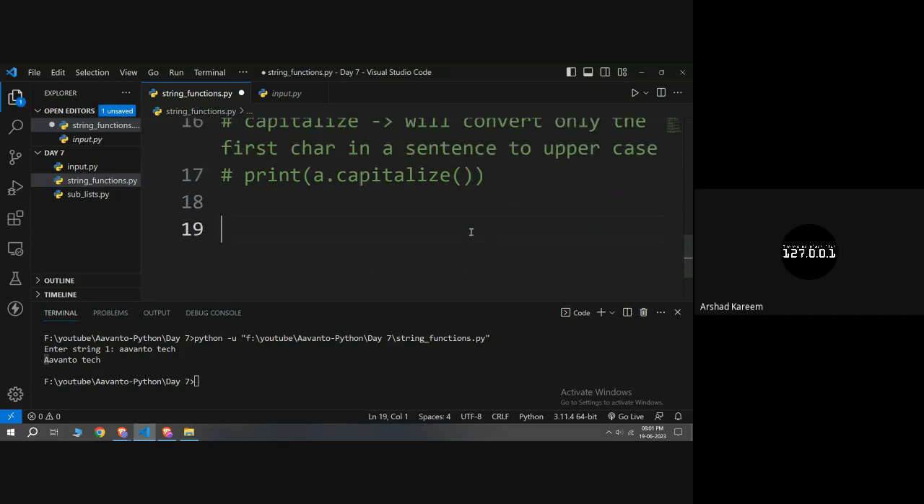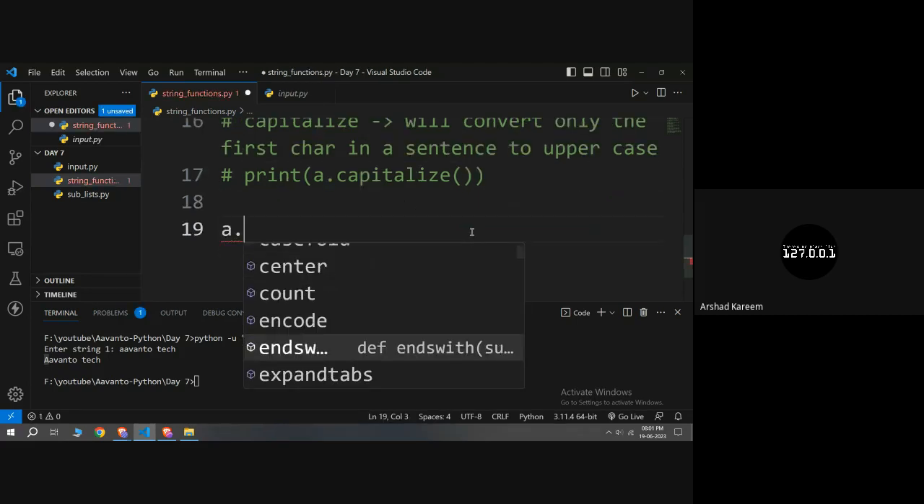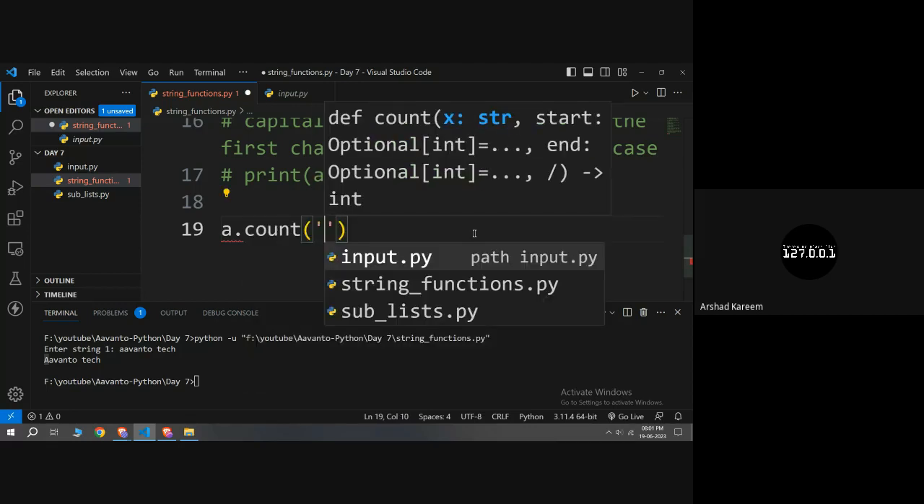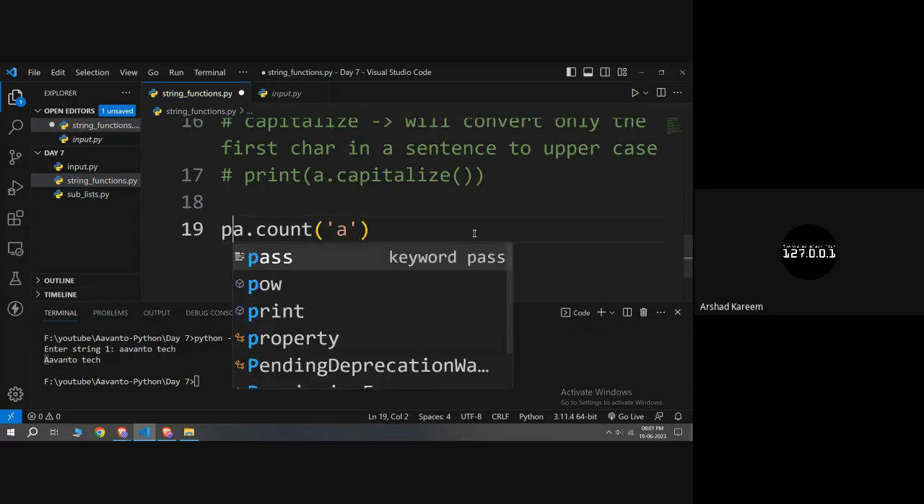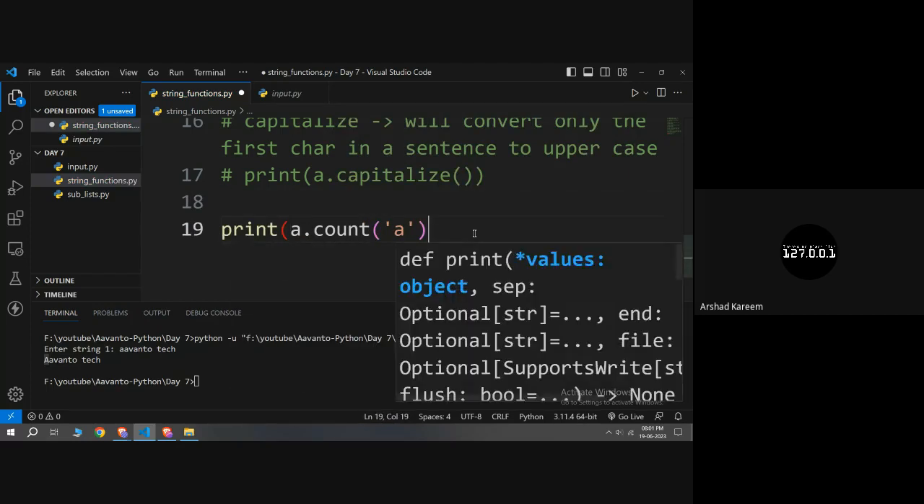And also, the next function, there are a lot of functions like here. So we know about the count function, right? If I get a count of a in lists and tuples, we have discussed the count function.